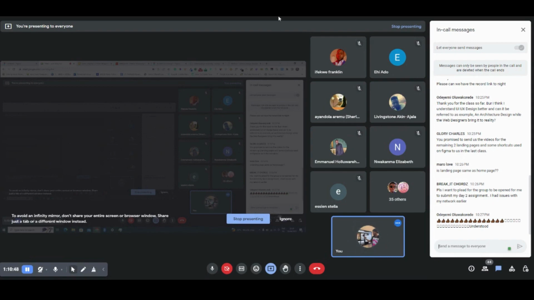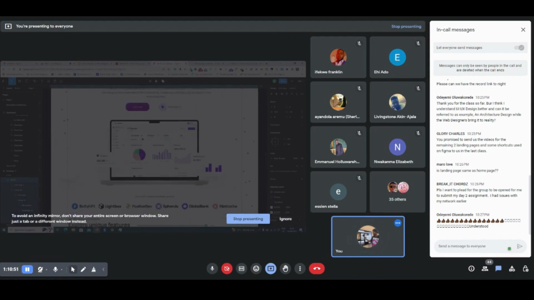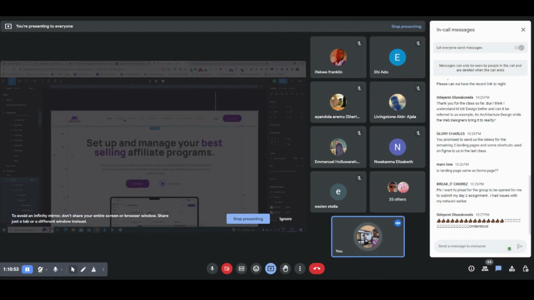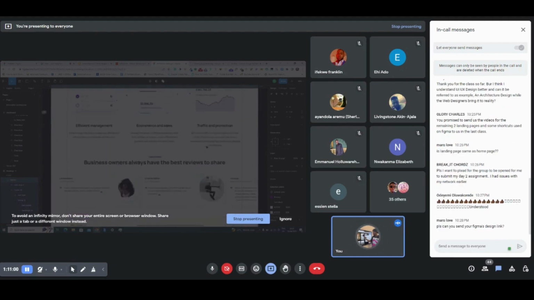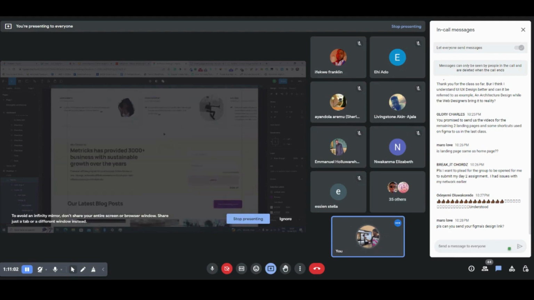But the homepage is different. You understand? A homepage is different. You can see that there are menus, there's this menu bar here. All of these are pages as well. So this is not a landing page. This is the home page for this particular website.